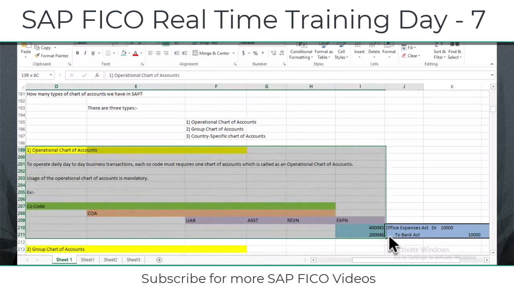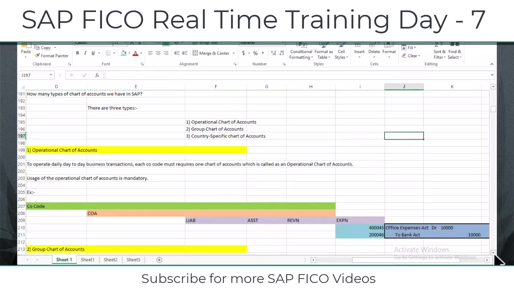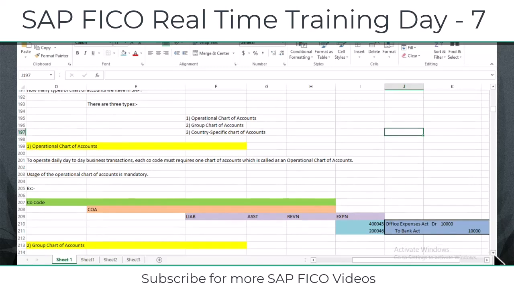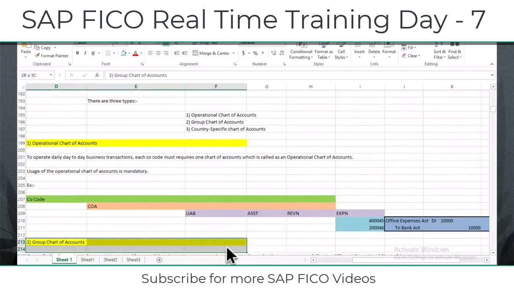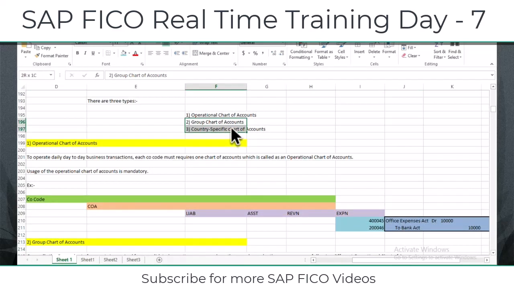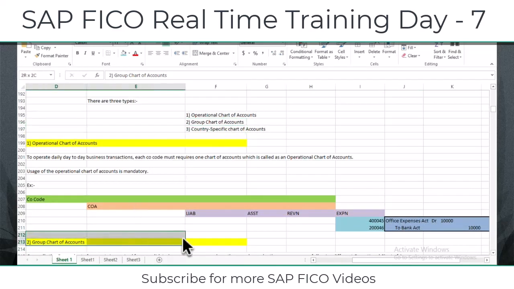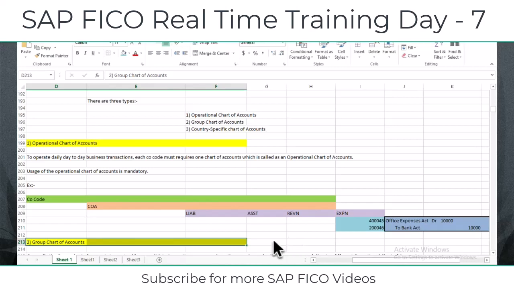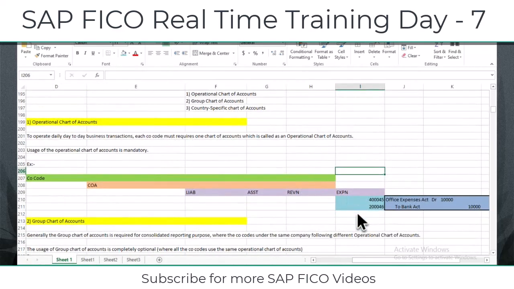I'm going to show you how to create this chart of accounts in the SAP system. I already told you that today is completely theoretical explanation, so all these things I'm going to show you practically in the SAP system, and then all your doubts will be addressed. So please concentrate, don't worry. The next one is the group chart of accounts. The second type of chart of accounts is the group chart of accounts.